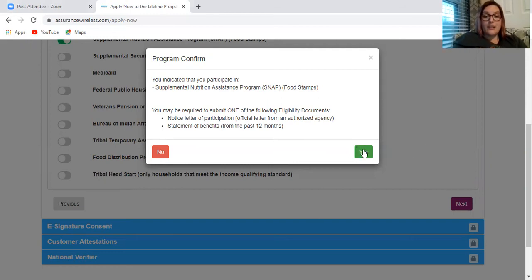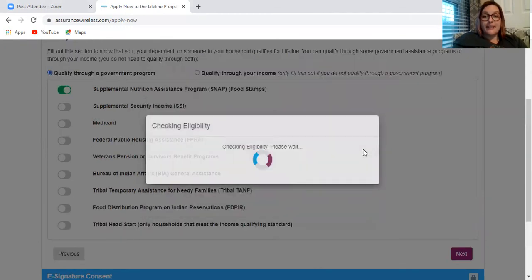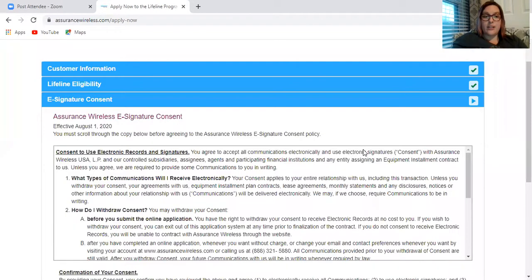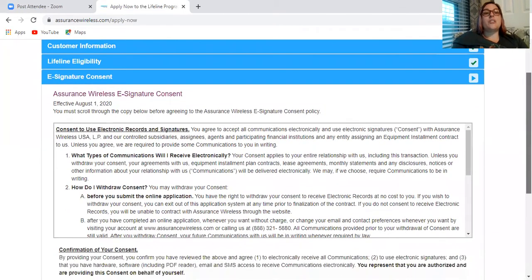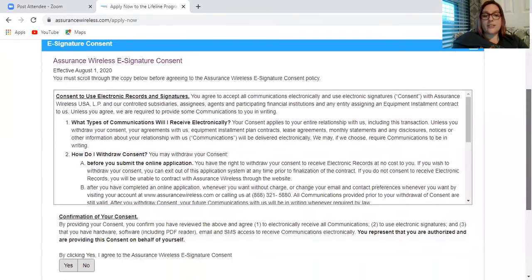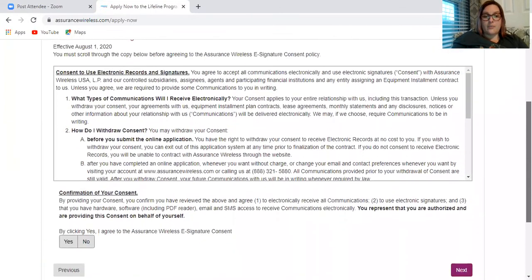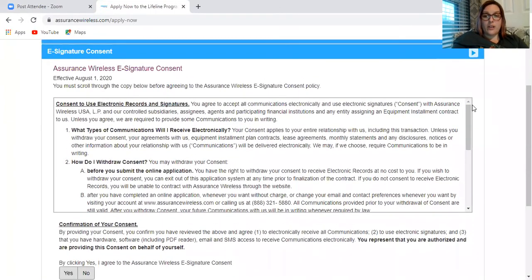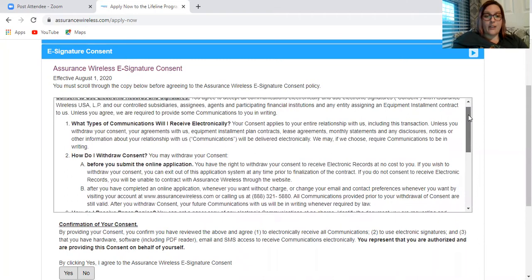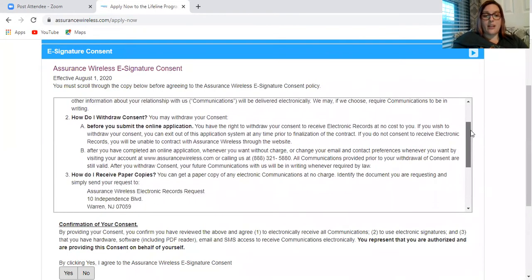Okay, so again, off my soapbox. I'm going to put yes, we have the documentation needed, and then it's going to come to this page right here. It's just the e-signature consent. It's saying, hey, we want you to read all this. I'm not going to read it. I think I've read it one time in the very beginning.